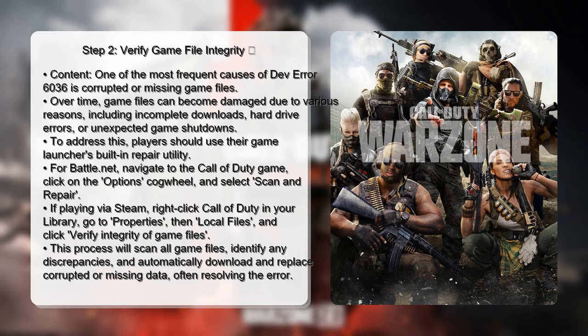For Battle.net, navigate to the Call of Duty game, click on the options cog wheel, and select Scan and Repair. If playing via Steam, right-click Call of Duty in your library, go to Properties, then Local Files, and click Verify Integrity of Game Files. This process will scan all game files, identify any discrepancies, and automatically download and replace corrupted or missing data, often resolving the error.